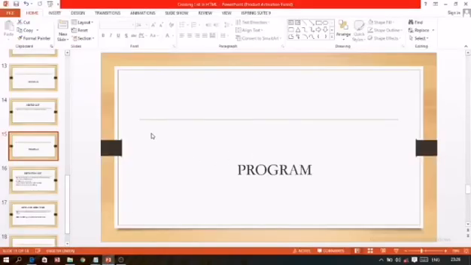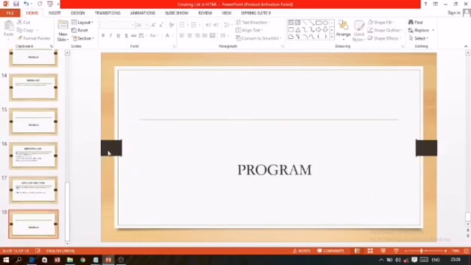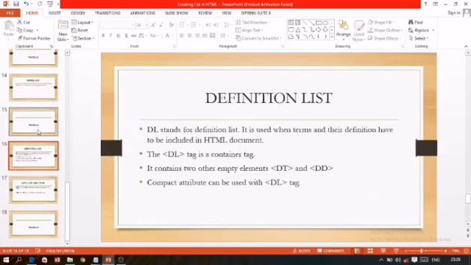Now the next is the definition list. DL stands for definition list. It is used when terms and their definitions have to be included in an HTML document. Sometimes when you are creating a web page by using HTML, at some places you have to give some definition also. For this purpose, we use the definition list or DL tag.